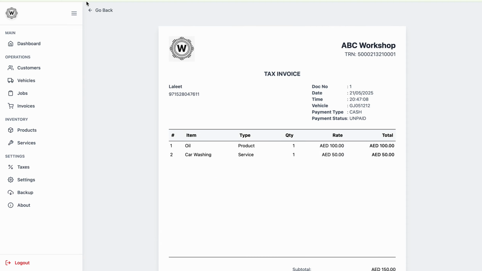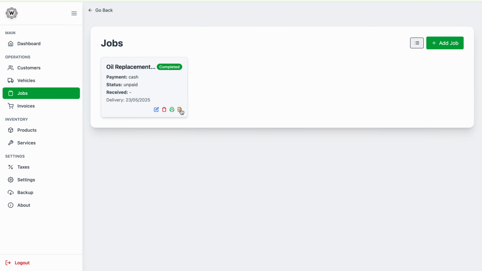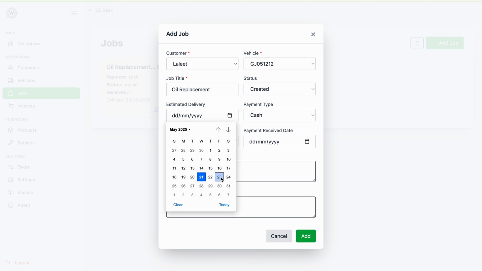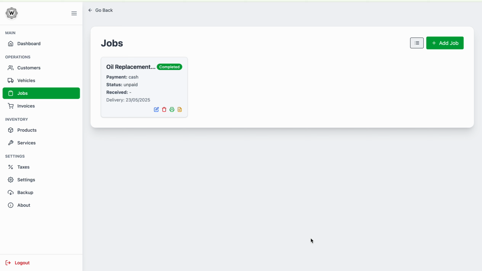And same thing, whatever invoices you generated right now, one. If we create another job, sorry, let's say only oil replacement, no car wash. So it's like a second job for the same vehicle. Okay, expected delivery date, it's this one, cash, all of that.